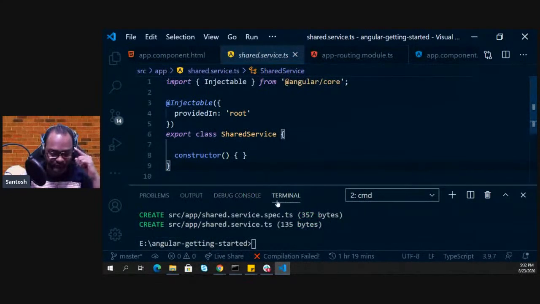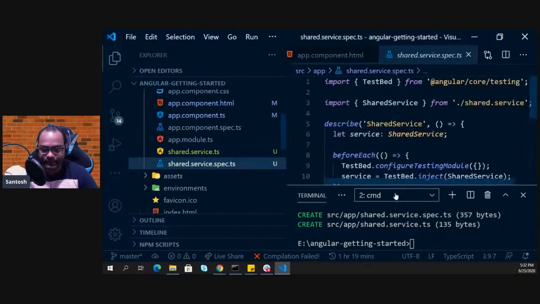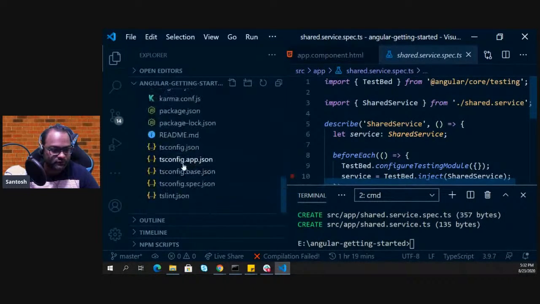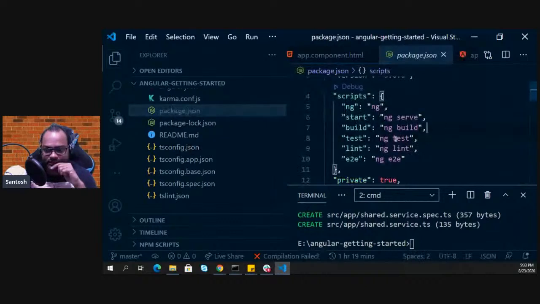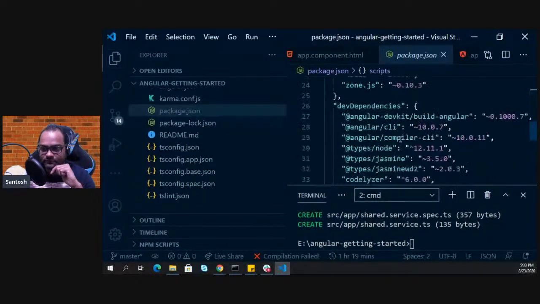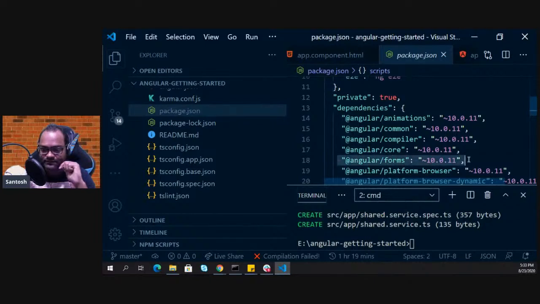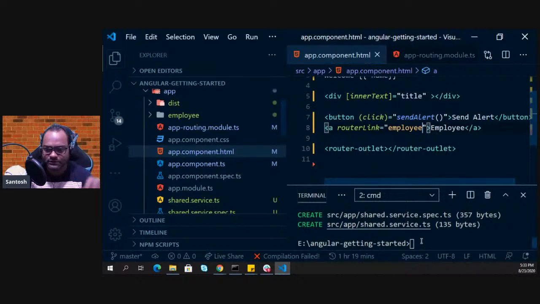In case you want to work with forms, you have two types of forms available inside Angular. You have template driven forms, which are more of HTML, and reactive forms, where you get a lot of control over your forms. This is possible because, if I go to my package.json, you will notice there is @angular/forms. Forms are provided by Angular itself by default. You don't have to do anything extra. So this is also available here.